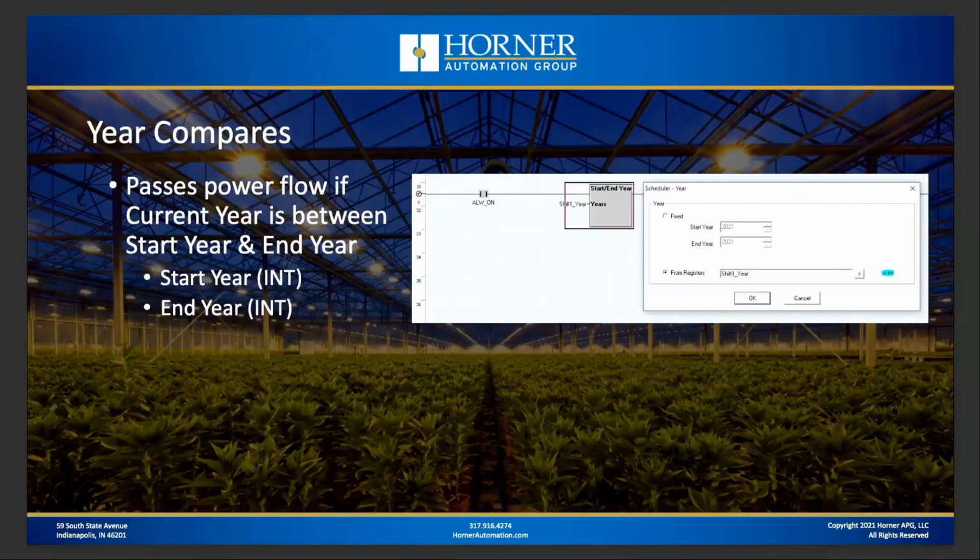Now, I will admit, this next function block I've never used. This is the year compare. So in theory, you could set up some logic that says, hey, if it's between 2022 and 2027, then I want to pass power flow because I wanted to detect that we're in one of those years. I'm struggling to figure out an application for that, but we've got it there just in case. So I won't have an example of how to use that today, but it's a pretty straightforward function block.